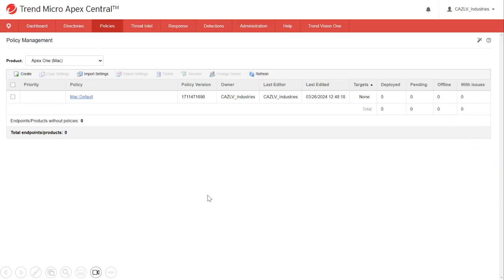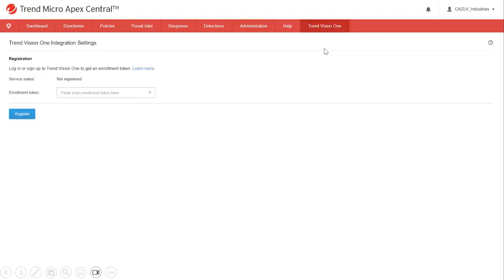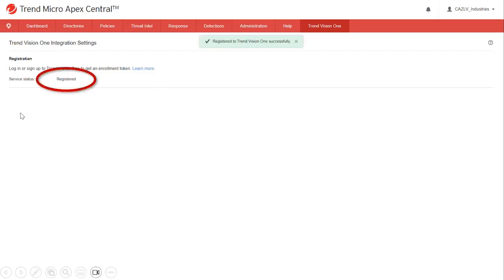So we'll navigate to our Apex Central or the Apex One SaaS, then proceed to the Trend Vision One menu by clicking on it, upper right menu, and then we select the integration settings, and then we'll paste the token that you copied from Trend Vision One here in the enrollment token field. Then we'll click the register. Now, Apex One SaaS is connecting to Vision One. As you can see here, it indicates registered in the service status.